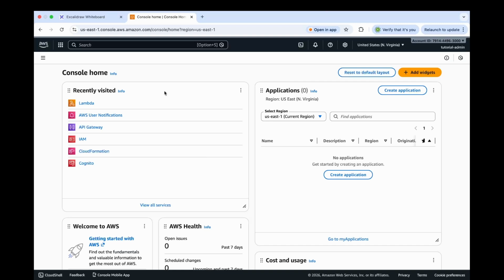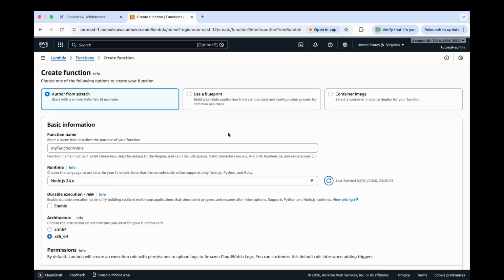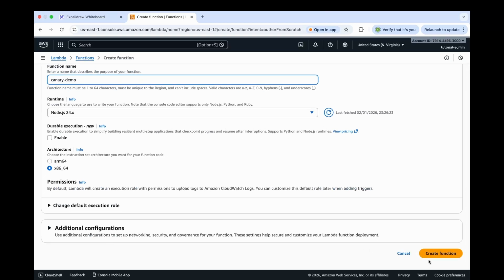Now that we are in the AWS console, let's open Lambda. In the top right hand side, we can see we have this create function button. Let's click this create function button. Now we are in this form where we are asked for the function name. Let's call this function Canary demo. We will be choosing Node.js as a runtime. So on the bottom right, we can see we have this create function button. So let's click it. Let's wait till the function gets created.